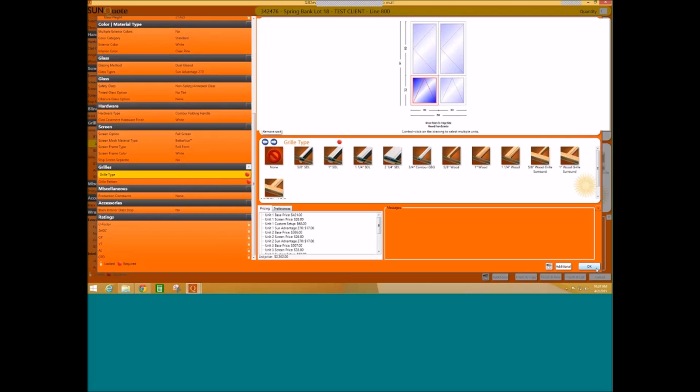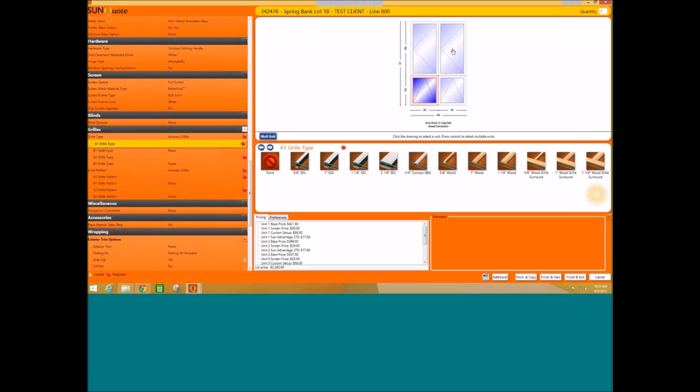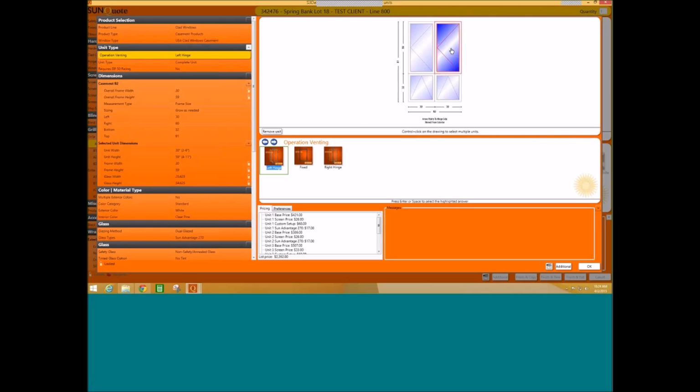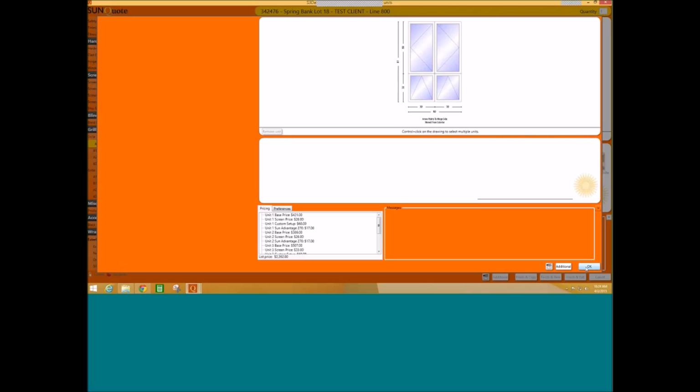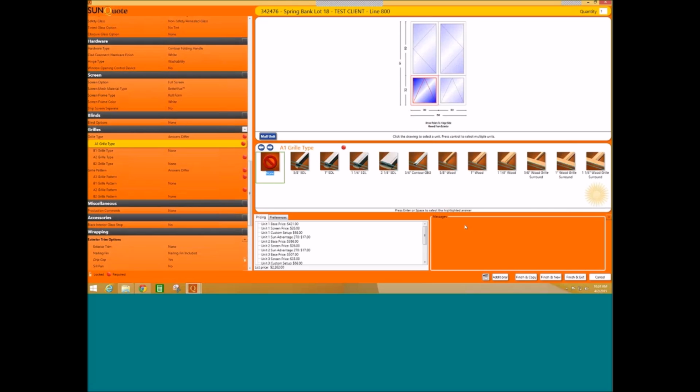I'm going to select OK. And I want to change the venting on this window. So I click on it, brings up my venting options. I'm going to do right venting. So now these two vent to the center. Now I've got a quad window built. I'm going to select OK. So this takes me back to the main screen. All right. That's mulling.